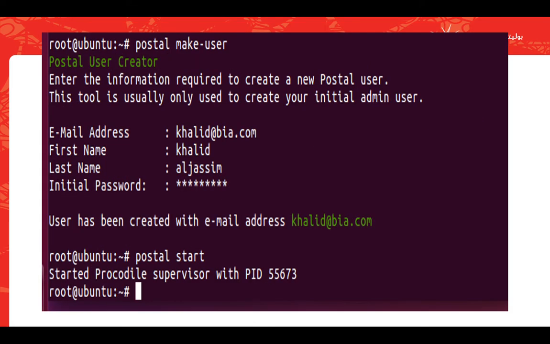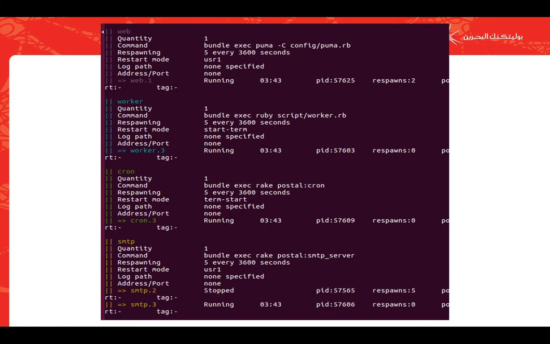Now we have to create the Postal user. The email address will be khalid@bia.com, where BIA stands for Bahrain International Airport. First name and last name presented here. Password will be Khalid123. Then we start the Postal service. Here, this image shows the Postal status. As we can see, web is running, worker is running, cron is running, SMTP server is running too.